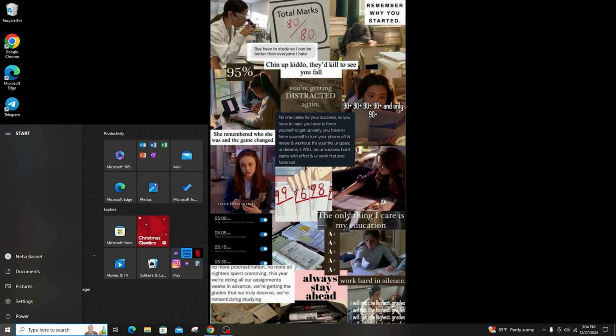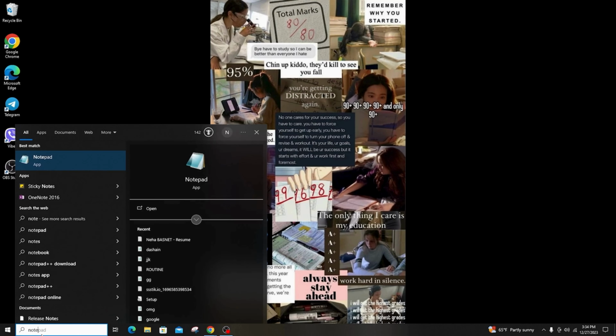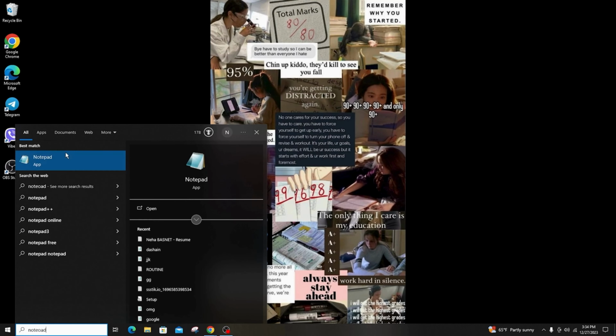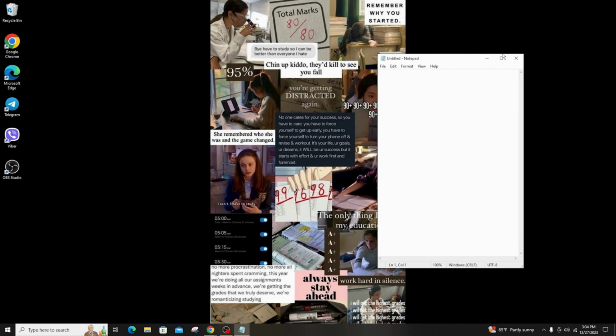All you have to do is, first, open Notepad by simply pressing the Windows Home button and searching Notepad and selecting it from the search results. Now in this Notepad file, simply copy paste the code which I'll post in the description below.